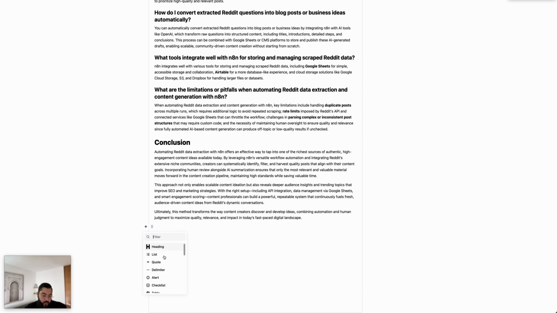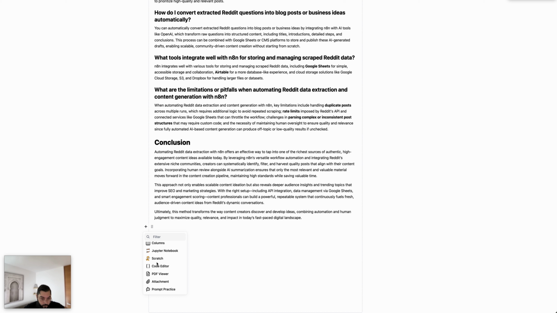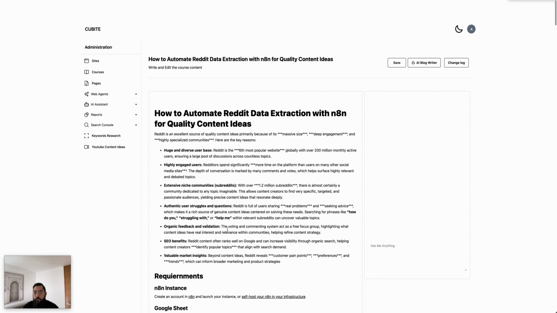You can add text and headings. These are normal stuff, but there are some integrations. For example, you can add a code editor, which actually runs the code as well. The students can run the code and see the result. Or prompt practice: you can add a prompt so students can run the actual prompt and see the result. Integration with Jupyter Notebook, etc. You can add multiple components here.